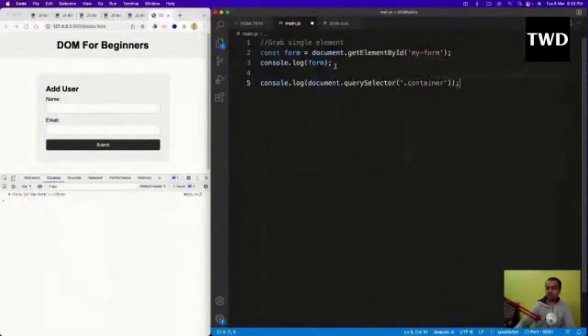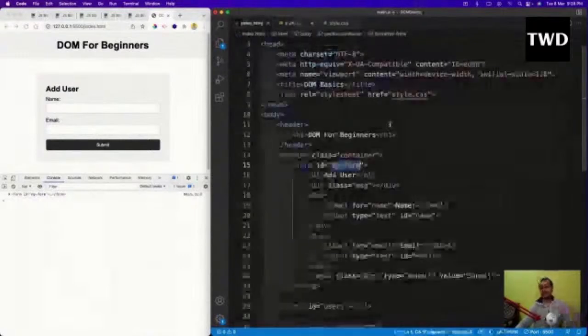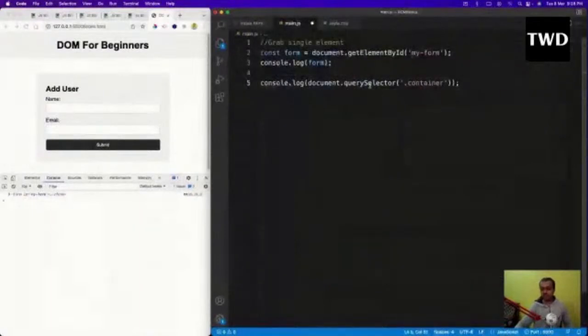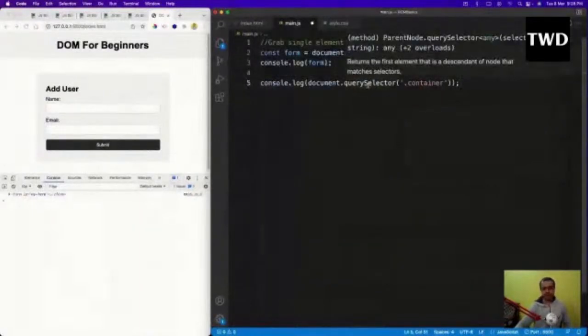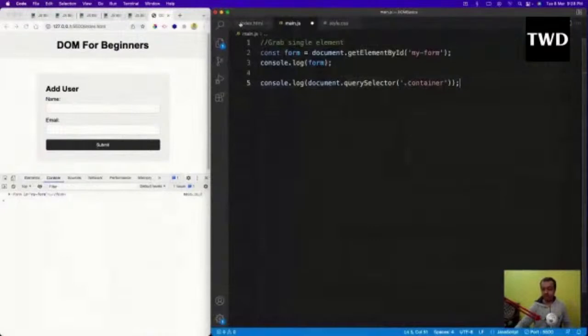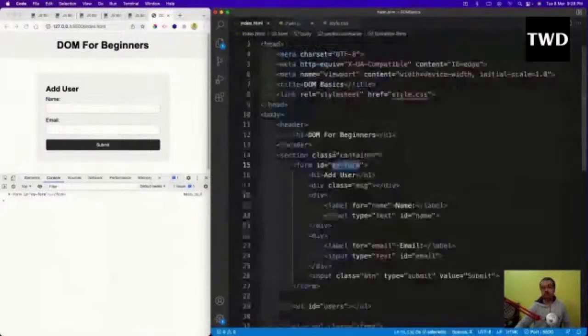.container. So this is another way. With getElementById I have to give an id, so I don't have to give the hash, but querySelector is a generic thing. Here I have to give .container. What does .container mean? It is a class of container.